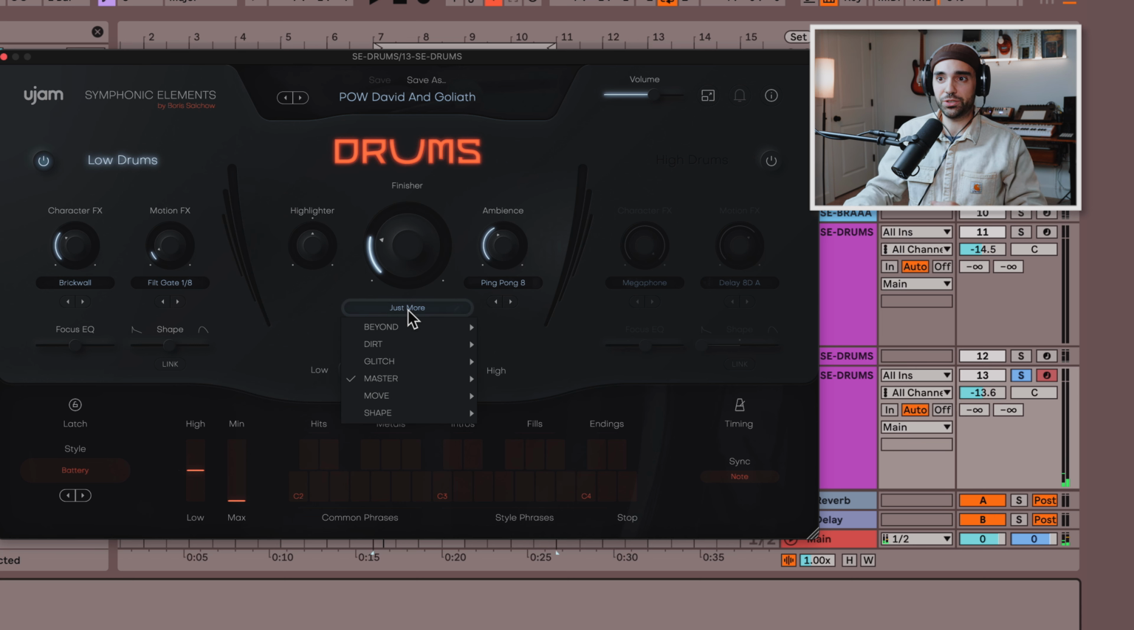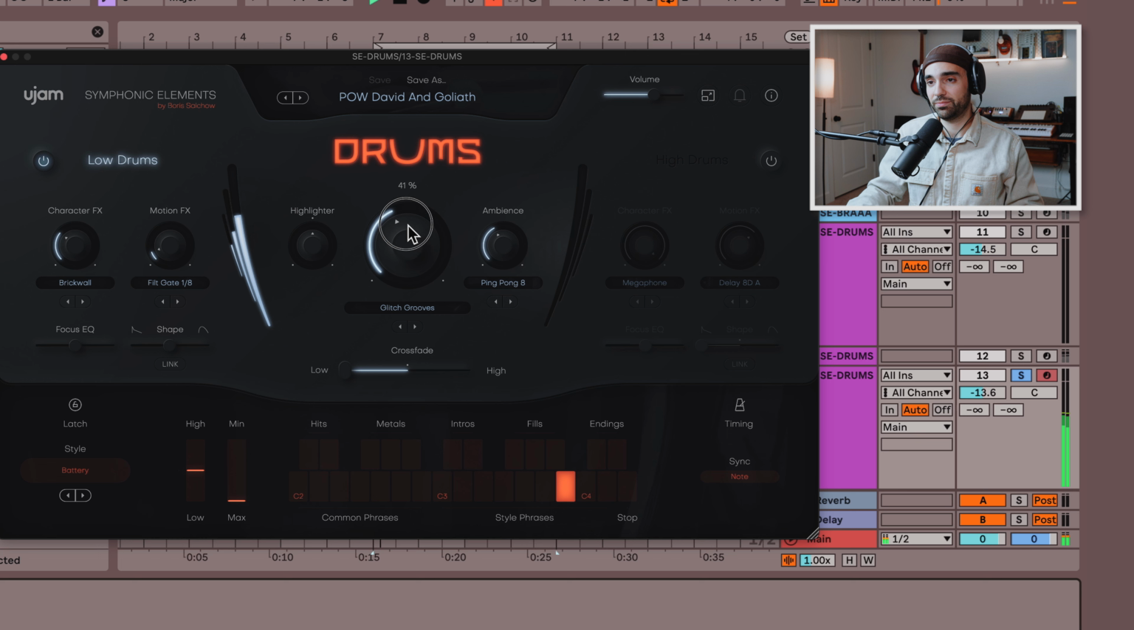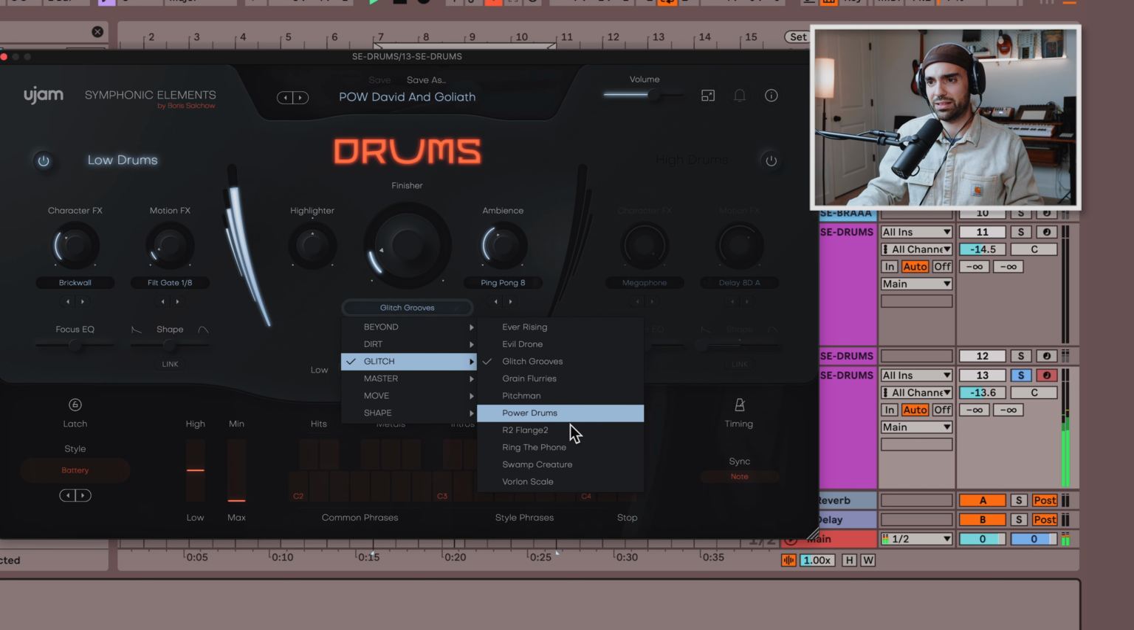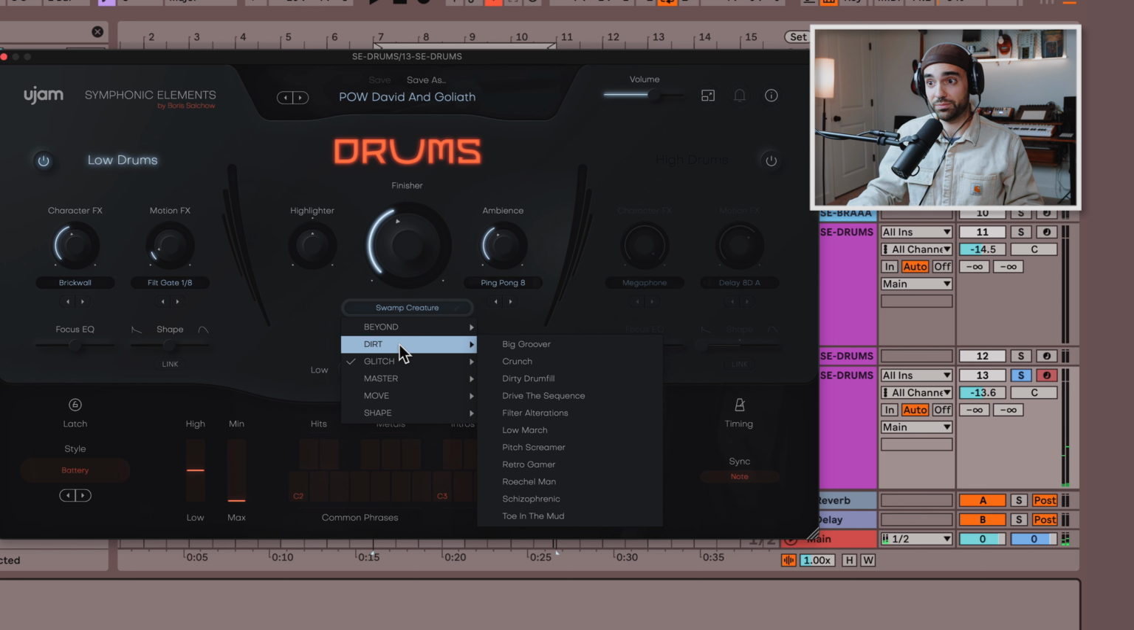But in the finisher effects, you're going to see a few different categories. Some can get pretty weird, like glitch. Intense and weird, I would say. Let's check out Swamp Creature. Appropriately named, I would say, and still going.